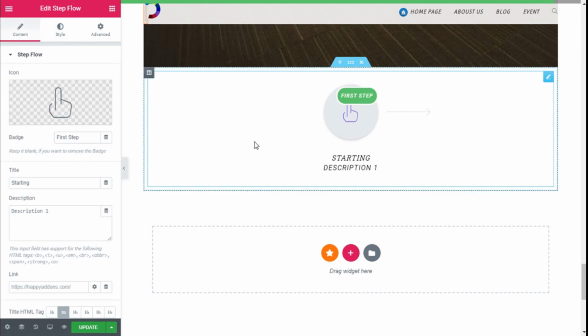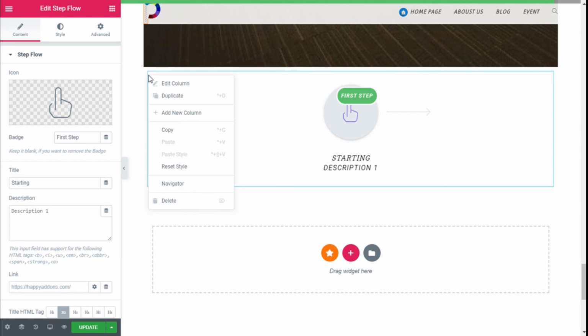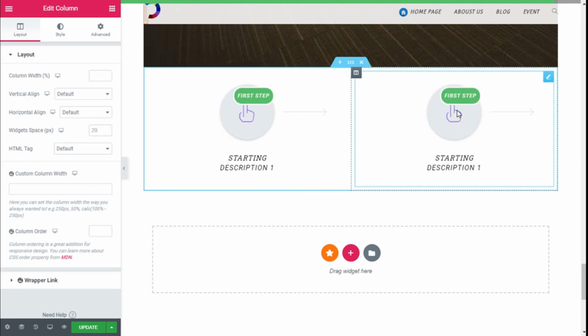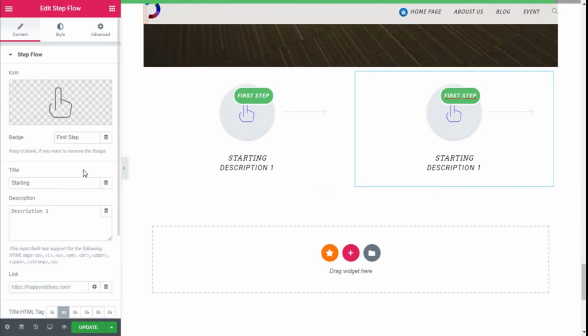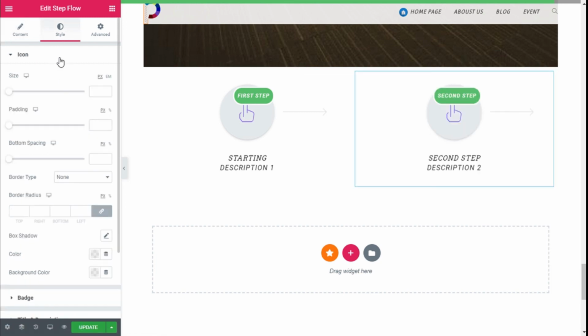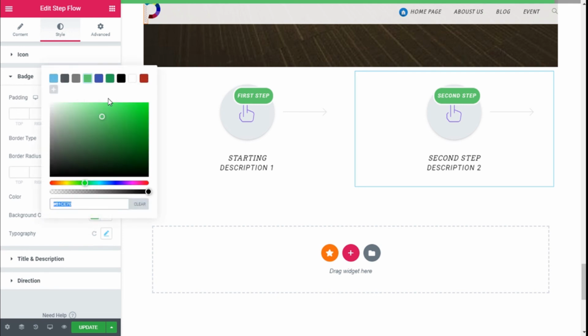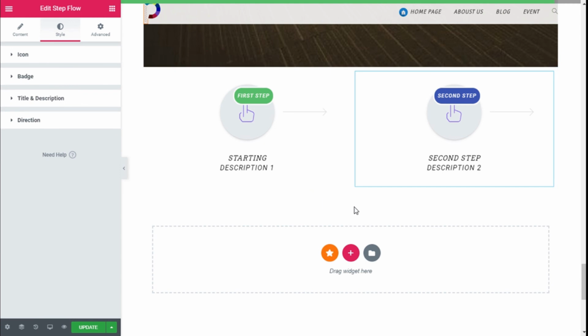It wouldn't be much of a step instruction, as it has only a single step. So we are going to go to the column here, right click with the mouse, and duplicate it. And as you can see, we have our next step, and we need to edit it a bit. So we are going to select second step, and we are going to change the starting to give a second step, and the description too. And we could change the color of the badge a bit to blue. And we can create all the steps we want according to our needs.